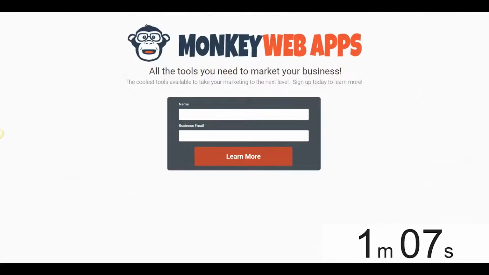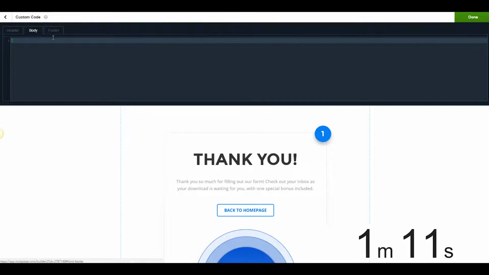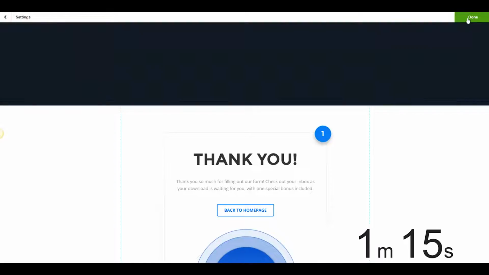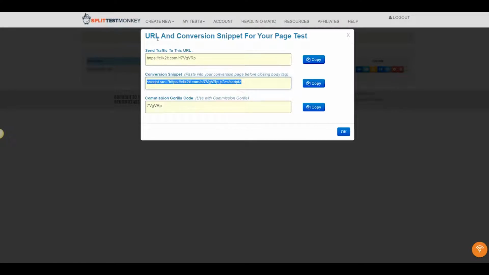So we're going to come on over here to the thank you page. We're going to come over here in the body. We're going to paste that little tiny snippet right into the body of our code. Simple as Control V. I'm going to go ahead and hit stop on the stopwatch. We are at 1 minute and 19 seconds.